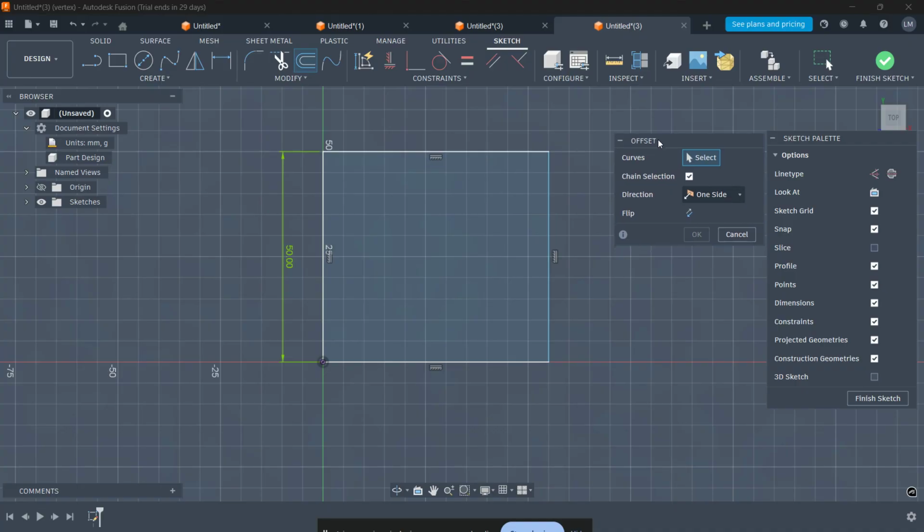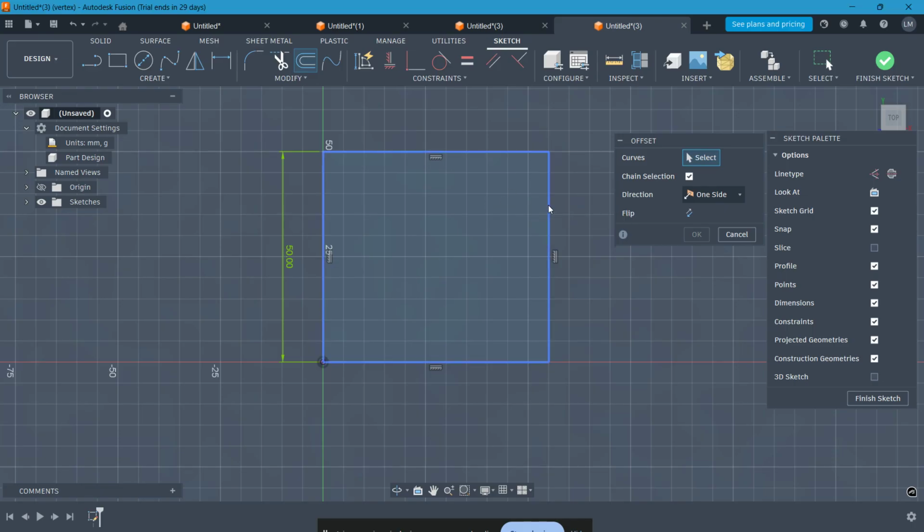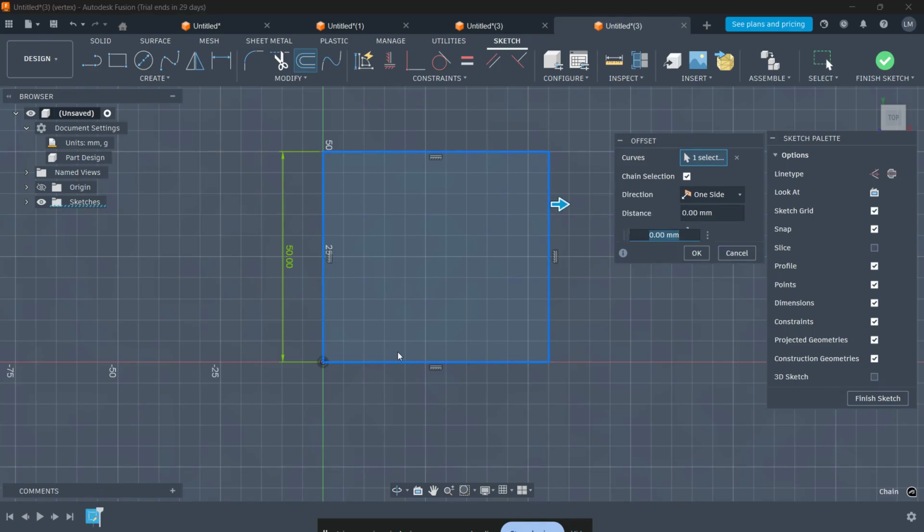After activating the tool, the next step is to select the sketch object. This can be a single line, an arc, a circle, or a complex closed profile. By default, Fusion 360 has chain selection enabled, which means if you click one line of a connected rectangular path, it will automatically select the entire continuous loop. If you only want to offset a single segment, you can uncheck the chain selection box in the Offset dialog box.